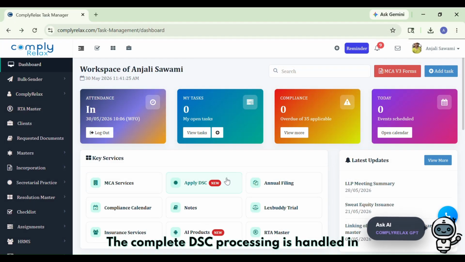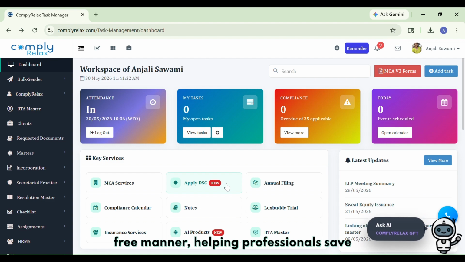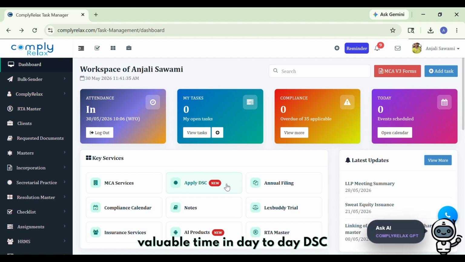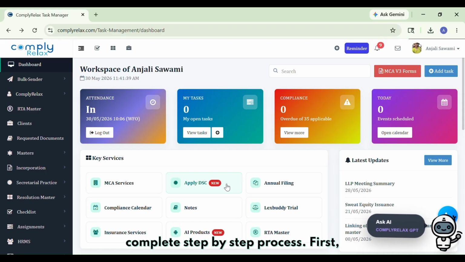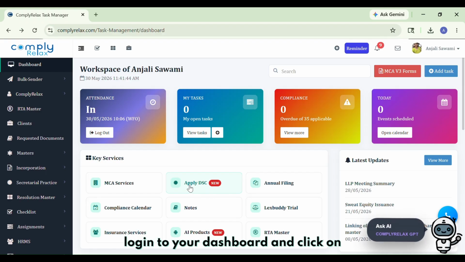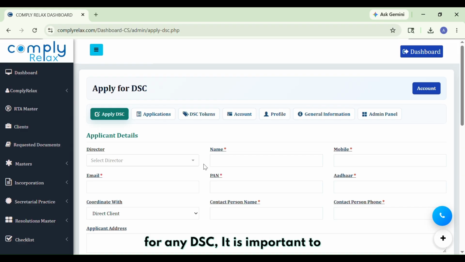The complete DSC processing is handled in a more organized, systematic, and hassle-free manner, helping professionals save valuable time in day-to-day DSC management. So let's begin with the complete step-by-step process. First, log into your dashboard and click on the Apply DSC option. Before applying for any DSC, it is important to complete your profile setup.